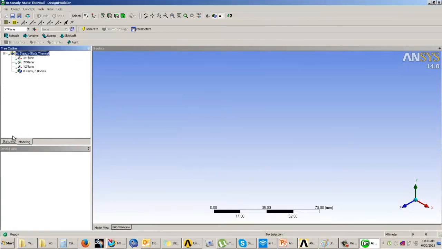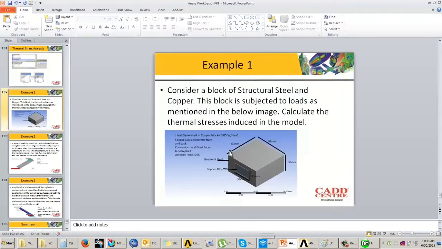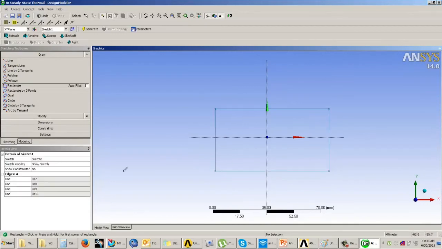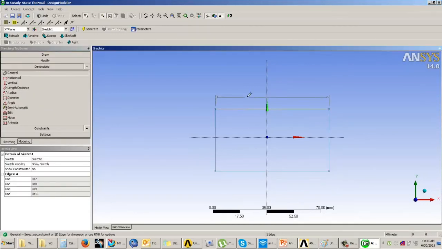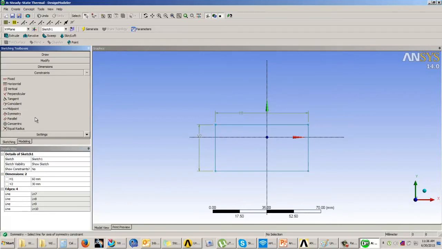Now we will start creating the geometry. As per the diagram, you have 60 by 60 and this is 30. I'll take a rectangle and now we will create the dimensions. This has to be 60 units and this has to be 30 units. I'll give the constraints and add a symmetry.